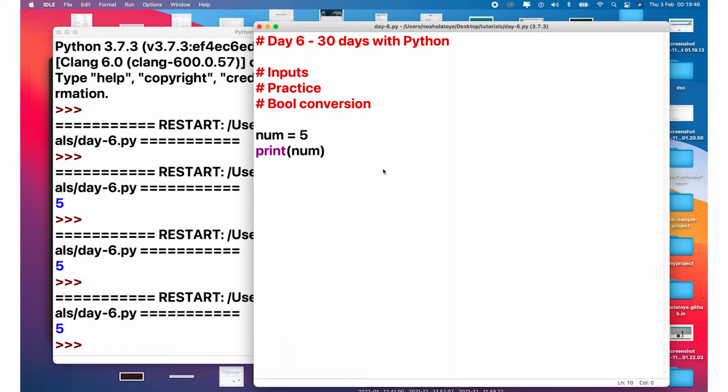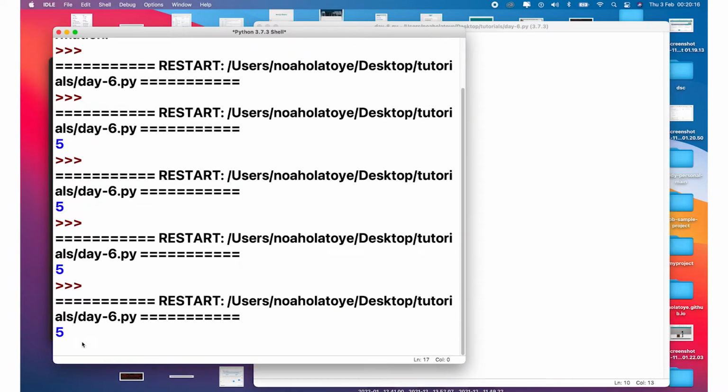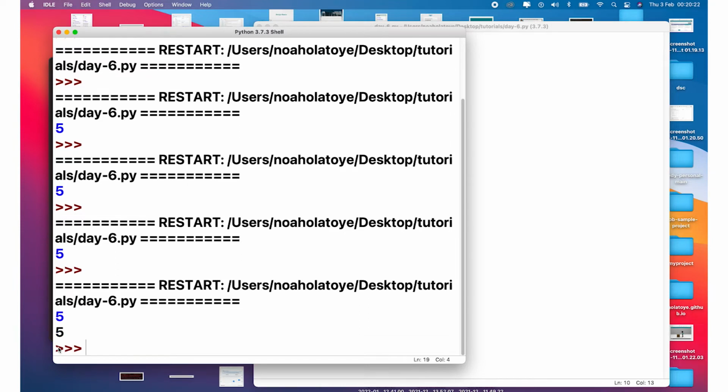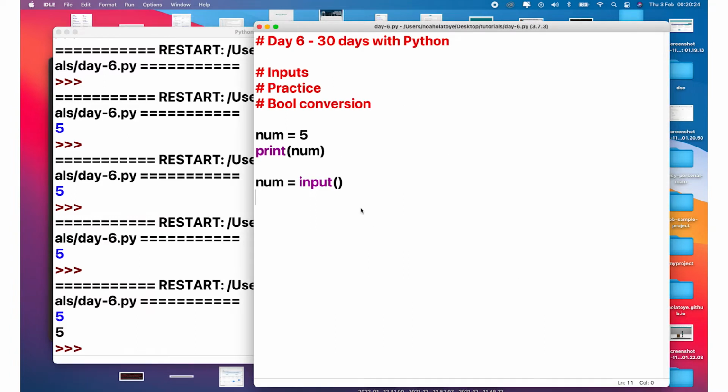How about we ask the user to provide us a number? So we're just going to say a num variable, then we assign it an input field. Input is actually another function from Python. So now, if I run this, let's see what happens. Just F5. You can see the cursor is blinking, asking me for an input. Nothing pretty much happened, really.